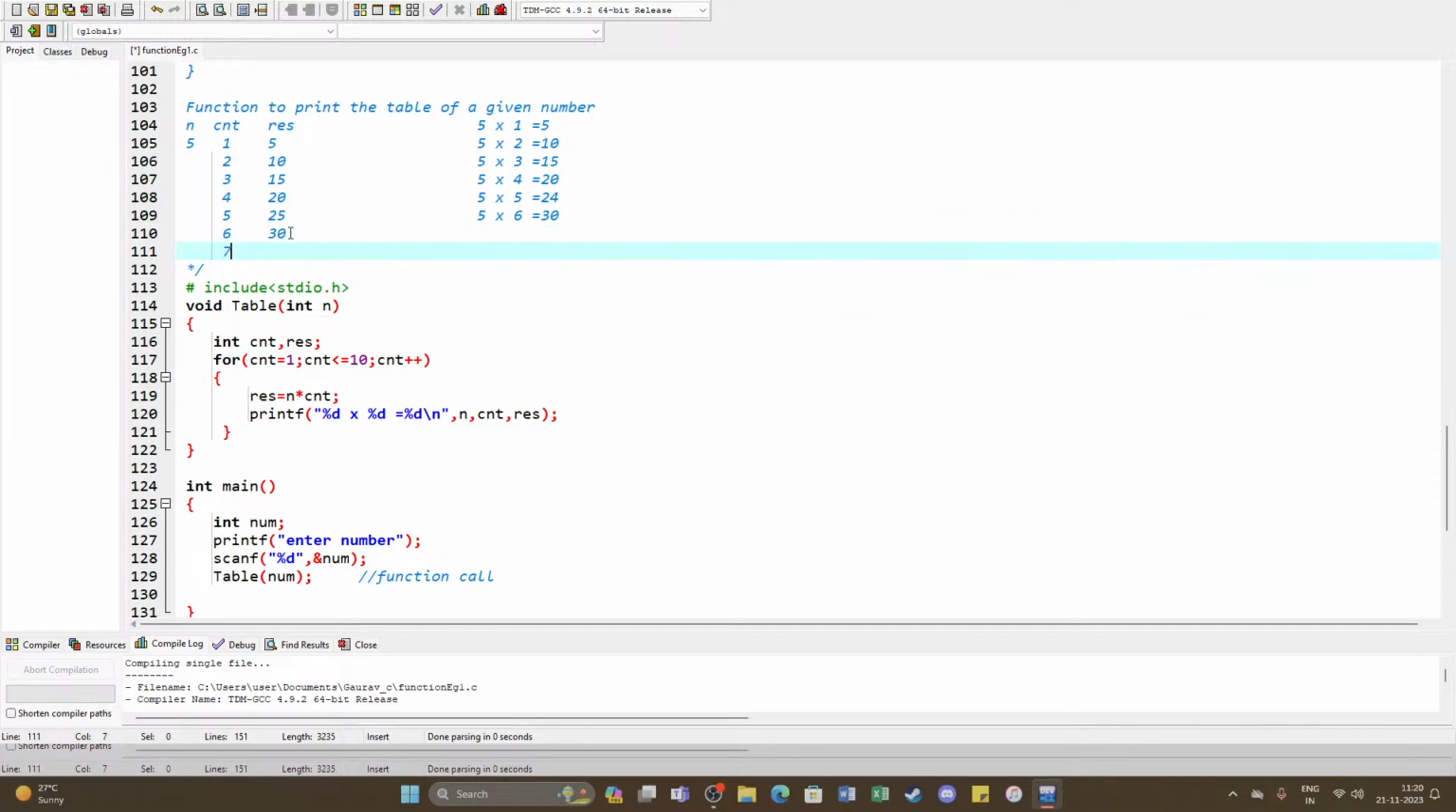Now CNT becomes 7. 7 is less than or equal to 10. Yes. Result is equal to number into counter. Now res becomes 35. Now %d into %d is equal to %d. So it will be printing 5 into 7 is equal to 35. From here control goes to the end of the for loop. From here it will go to the counter.